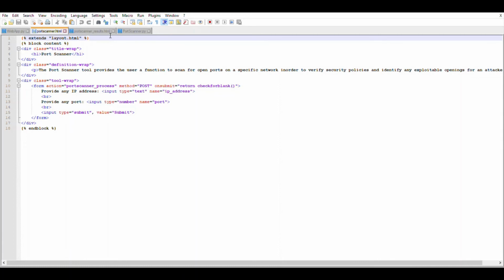Now, within the port scanner.html web page, we have the title wrap, which we discussed before. This is the page header, the page definition and what it does, and here's the tool wrap itself, which contains the form. What this does is that it performs an action which will directly send it to the HTML page process, which is connected to the results page. The method is a post method, so whatever information you put into the text fields will post the data out, and on submit return check for blank.